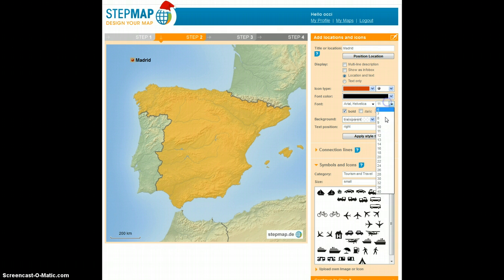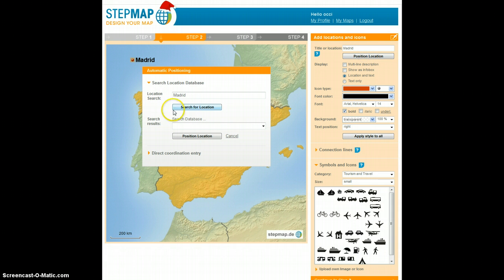I'm going to make it a bit bigger. And of course Madrid is not in the middle of the ocean, but it's the capital of Spain, so it should be somewhere around here. We have a little feature, it's called position location. I'm going to click on it, and then within the map area, it's going to search our database.